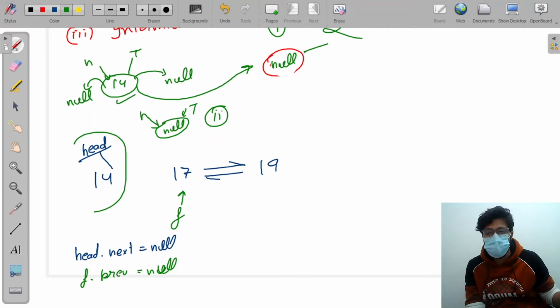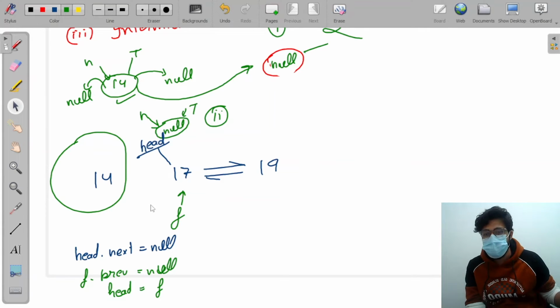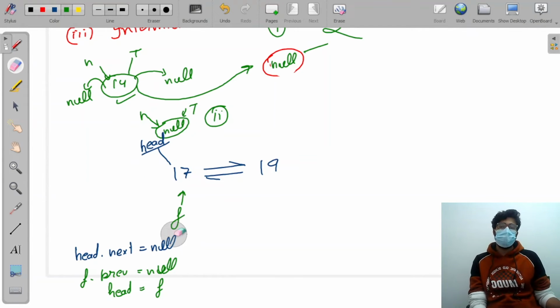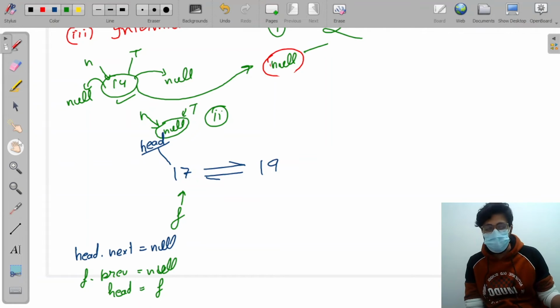Now 14 is on its own, 14 is not connected, and what I can do now is head is equal to forward. So what is happening right now? Our head, this was our head pointer, now it points towards 17. So now 14 is removed. Very simple, right? It's simple.